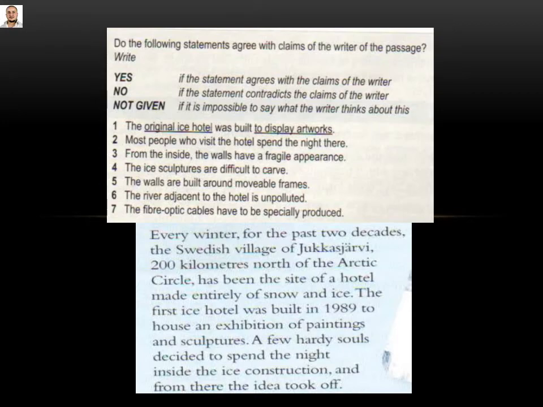Let's go on. A few hardy souls decided to spend the night inside the ice hotel construction. Number 2, most people who visit the hotel spend the night there. We have different information. Here it says a few hardy souls, and here it says most people who visit. So it's no. So we have now number 1 yes, number 2 no.